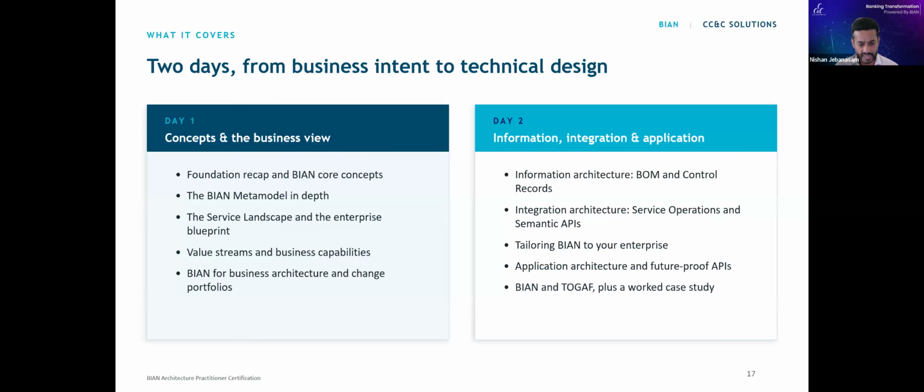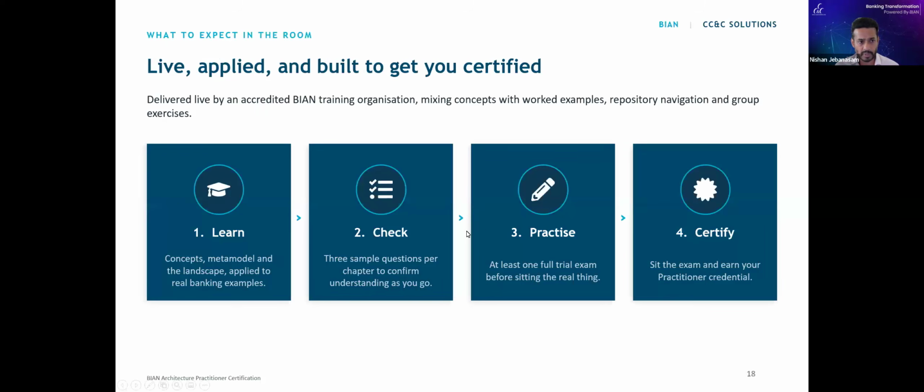There's also a case study at the end where we step through applying what we have learned into a practical use case. So it does cover quite a lot. And what we'll do in the next few slides is just give you a bit of a glimpse into what you can expect.